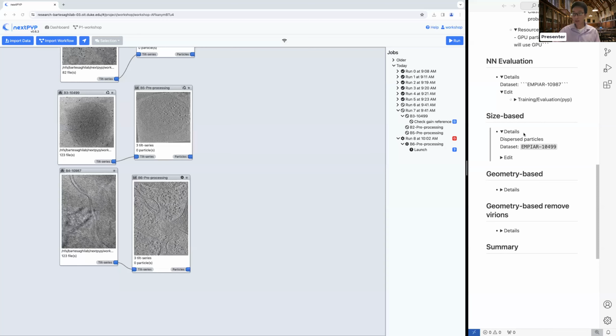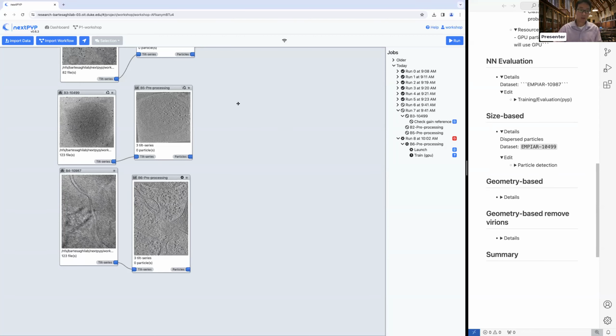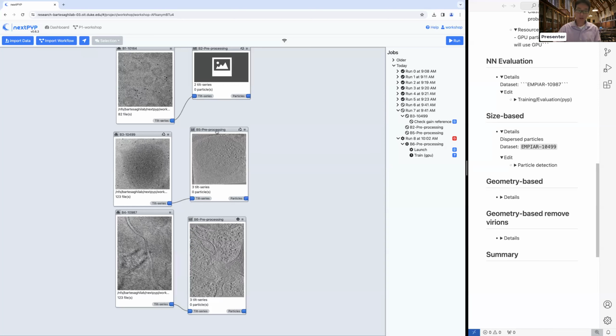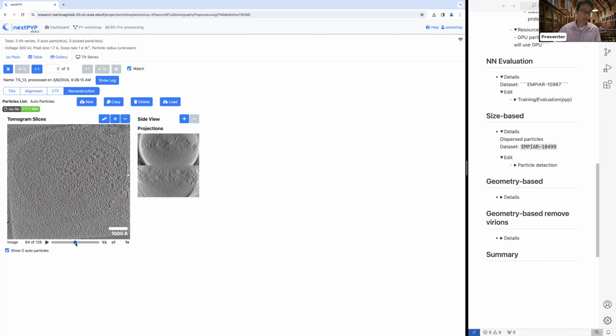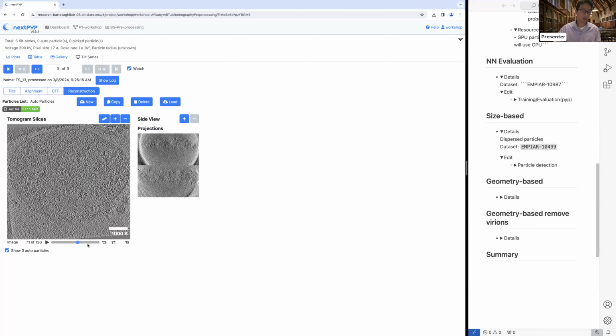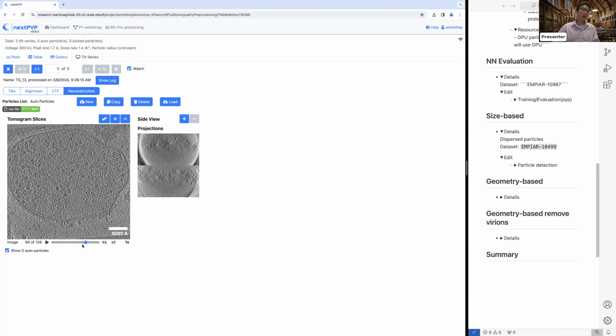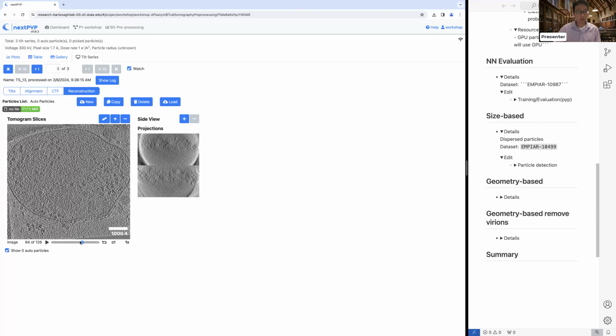Okay, so the size-based picking method will focus on 10499, which is a bacterial cell, the ribosome inside the bacterial cell. Of course, we can open this preprocess job and have a look at the particles, like how they look, what kind of particles we should pick, and the size. We just measured the eukaryotic ribosome size. The bacterial ribosome may be a smaller size compared to the eukaryotic ribosome, but they should be pretty similar.